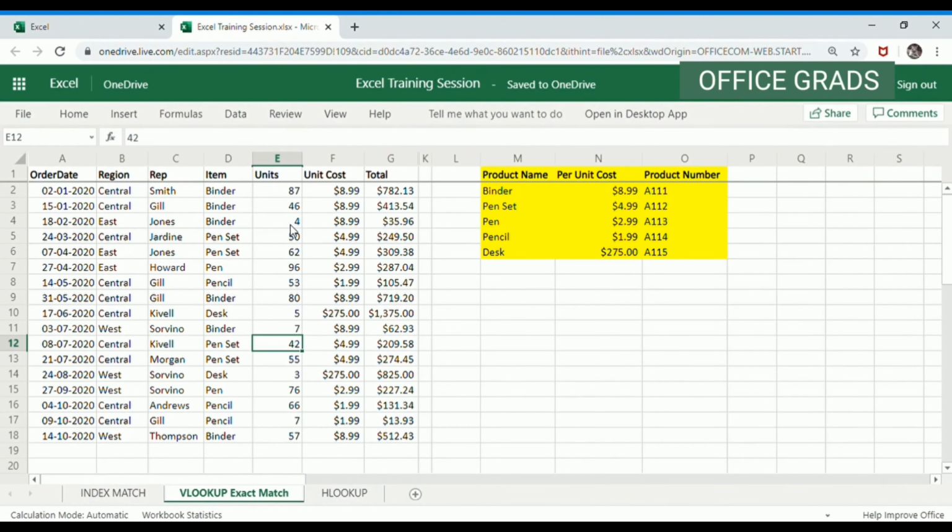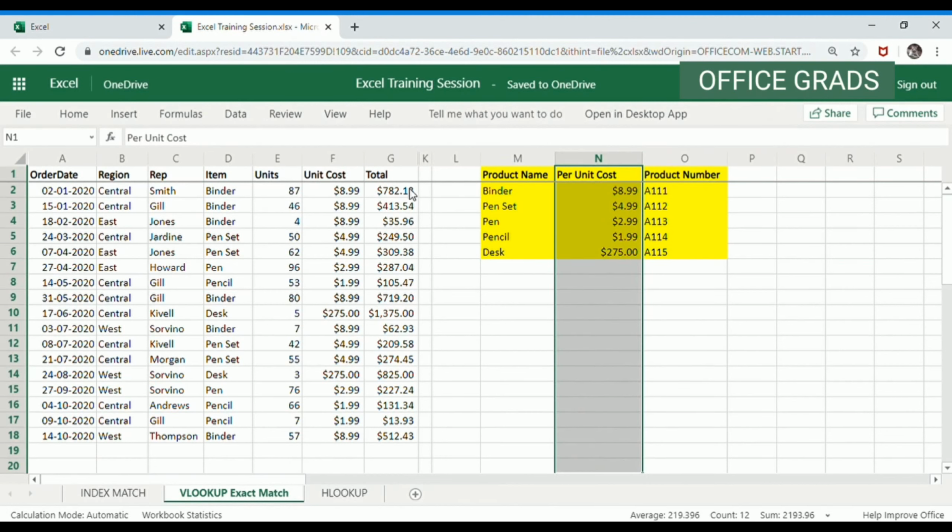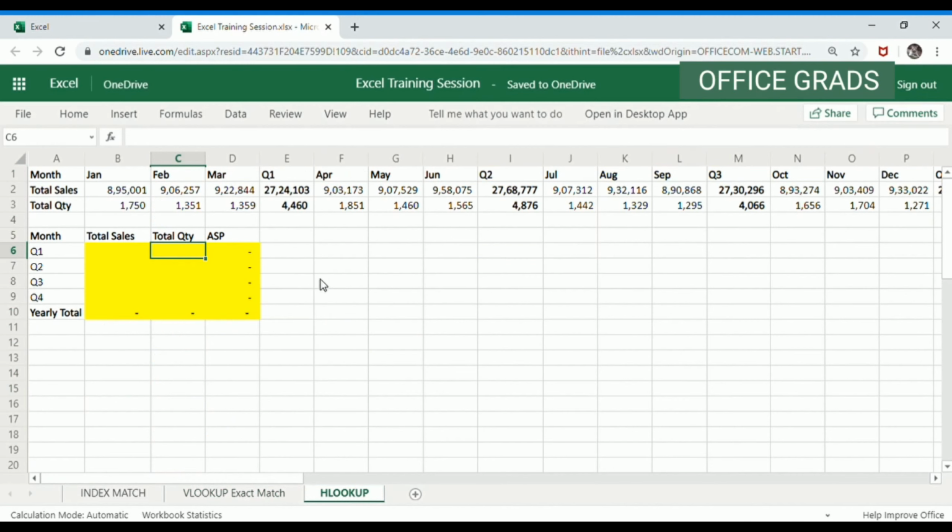If I go to this sheet to explain it to you, my data was presented vertically, and I wanted to find out the per unit cost for each of these items from this table array, and this value was available in the vertical format. So I was searching for this value which was updated in this one column only.